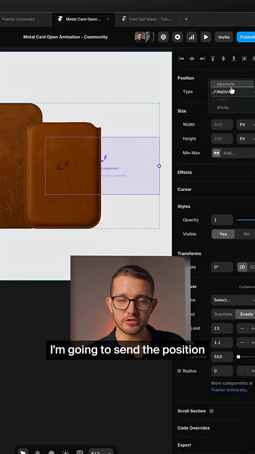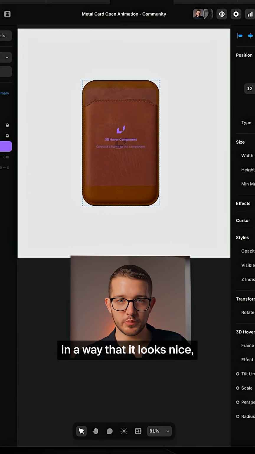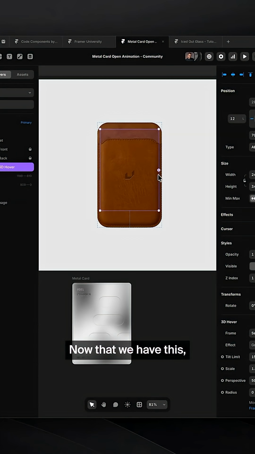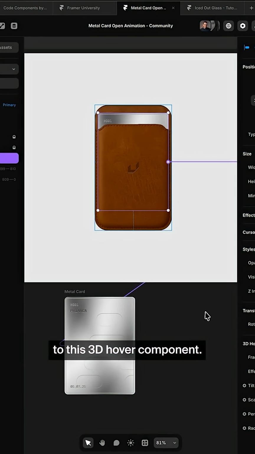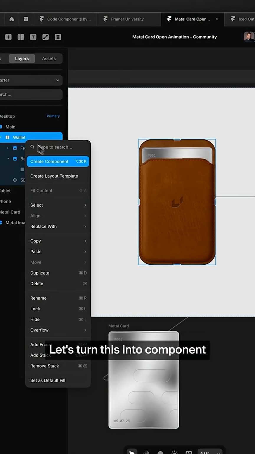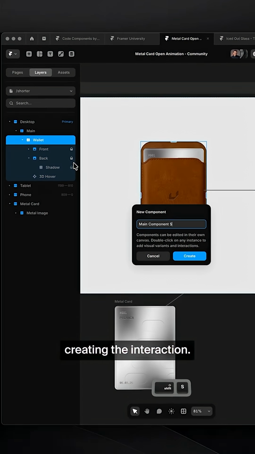I'm going to set the position to absolute. I'm going to position it in a way that it looks nice. Now that we have this, we can just connect the metal card to this 3D hover component. So now we have the base. Let's turn this into a component and start creating the interaction.